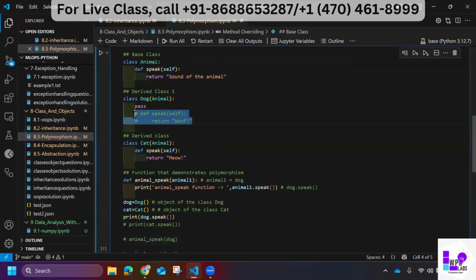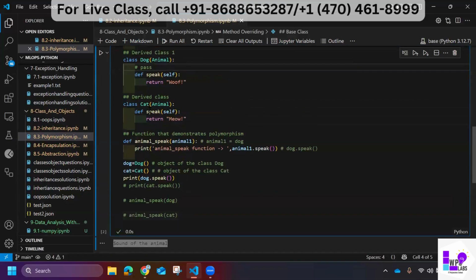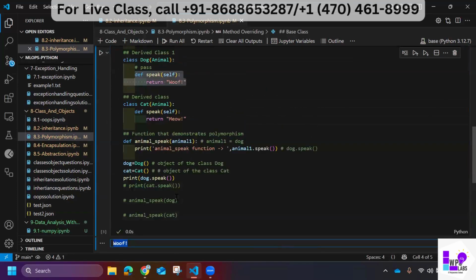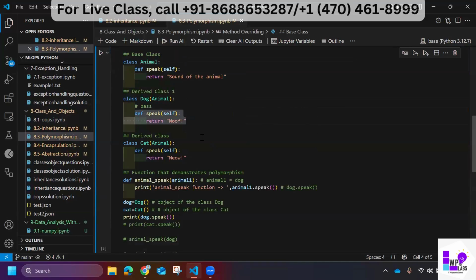But what if I already had a function here in my child class? I have just uncommented this. If I run it now, what will happen? You see, woof. So if I have an implementation in my own class, that will be preferred. If I do not have one, then the parent class's instance method will be invoked if the function name is the same. So for that, the function name should be the same.